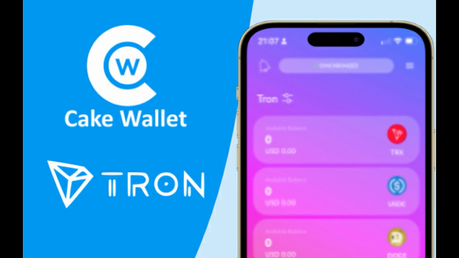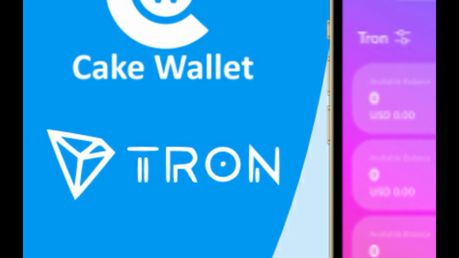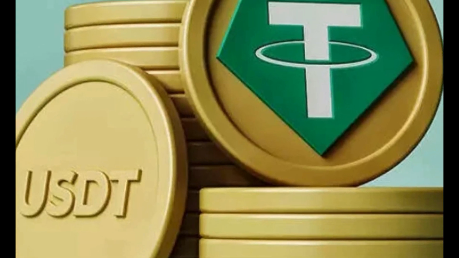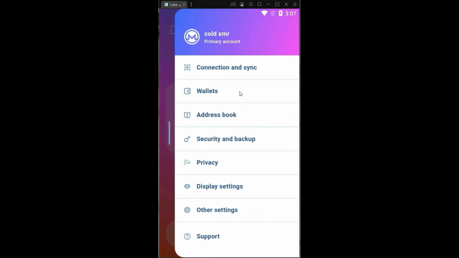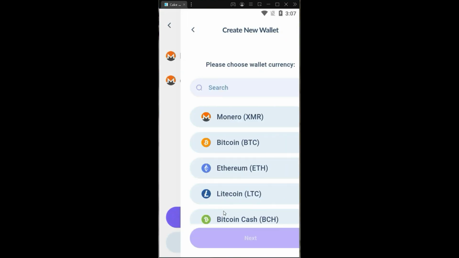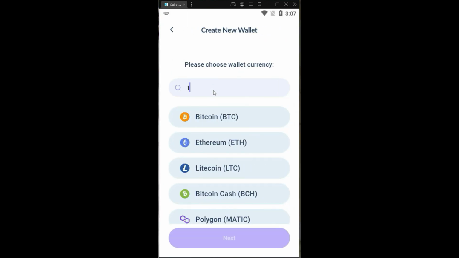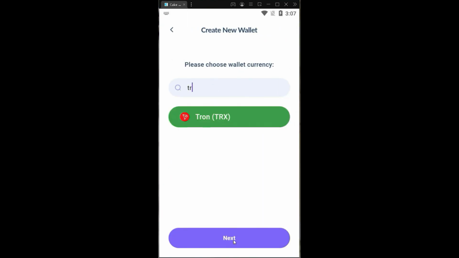Hey mates, what's up? Today I'm gonna show you how to set up a Tron wallet and send and receive USDT, aka Tether, on the Tron blockchain, and we will use the Cake wallet for that. Let's begin. Go to wallets and create a new wallet.